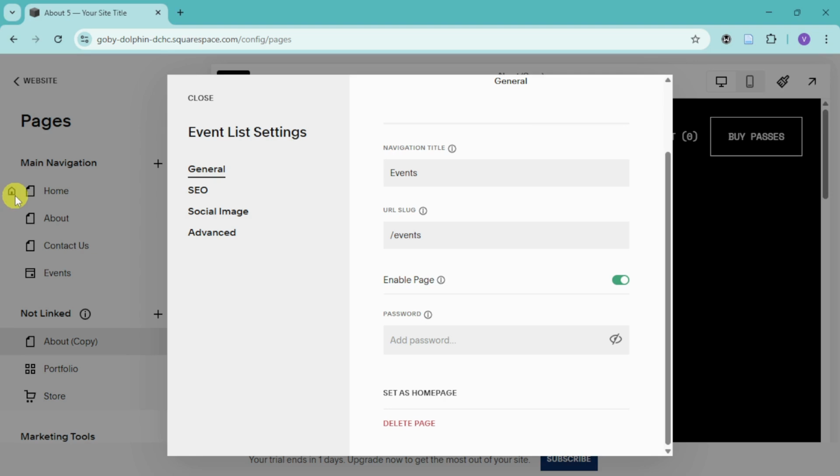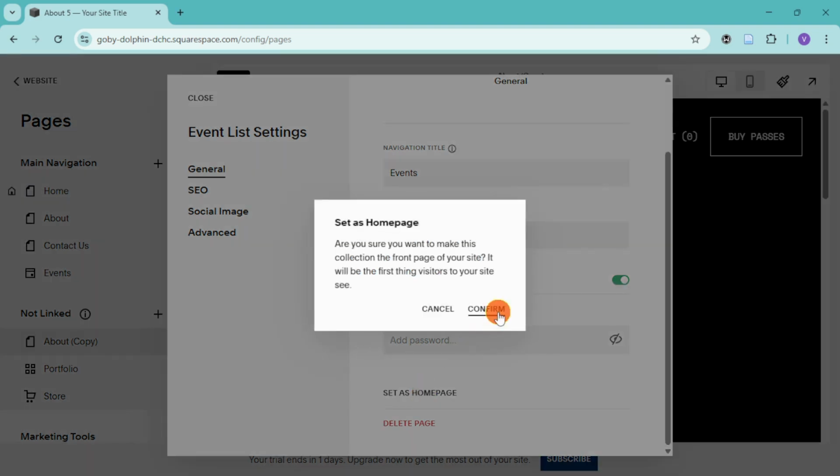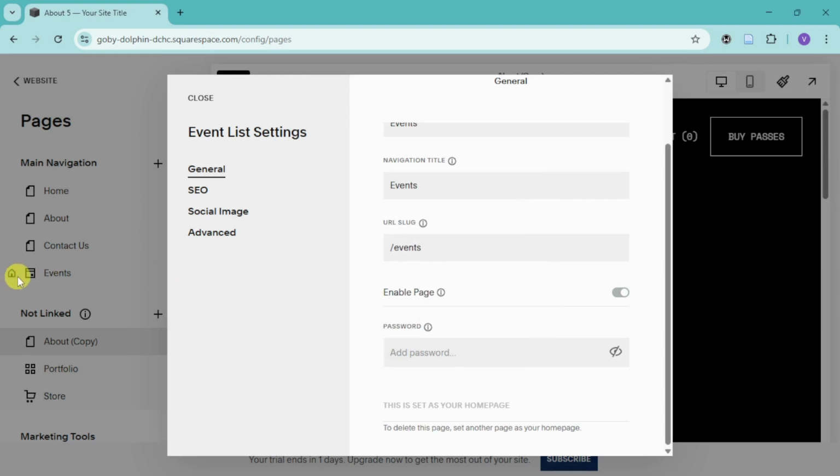You can see right here that my homepage has this home icon. And when I click on this, click on confirm, the home icon should switch over to the events page that we have right here. And this will now be my homepage.